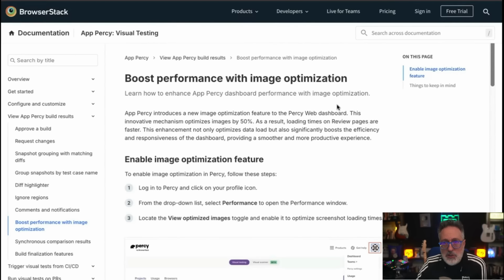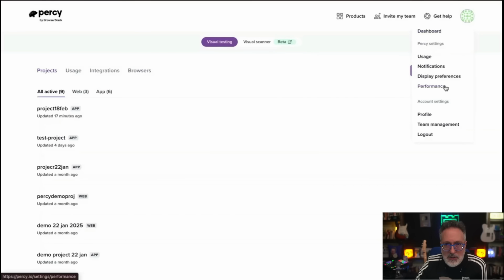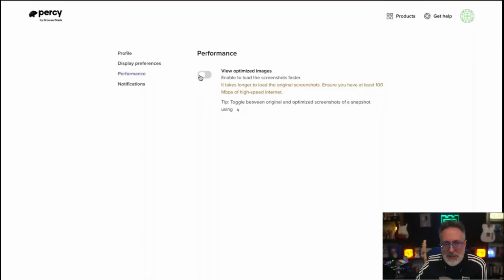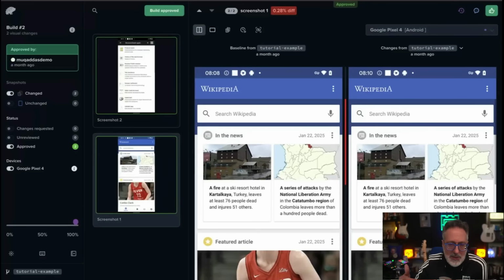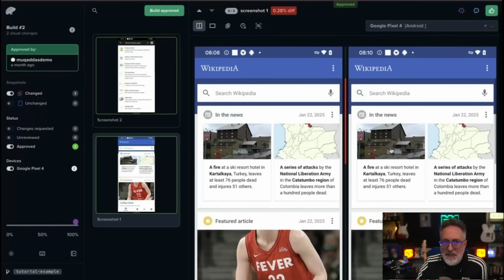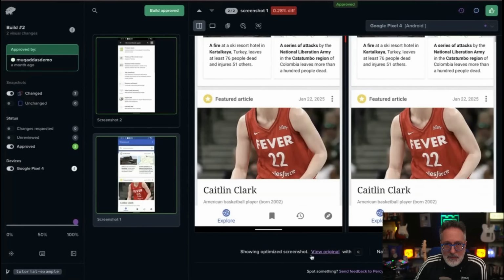So let's walk through this feature. Click the profile icon. Navigate to Performance Settings. Toggle View Optimize Images on. Once enabled, your dashboard loads faster on review pages. Toggle between optimized and original images as needed. And that's how you can enhance your build review experience using the image optimization in App Percy.